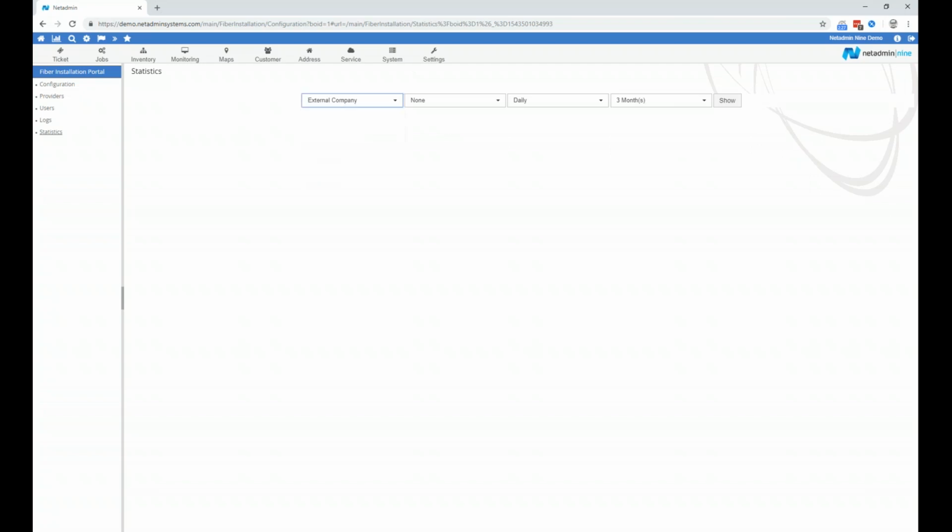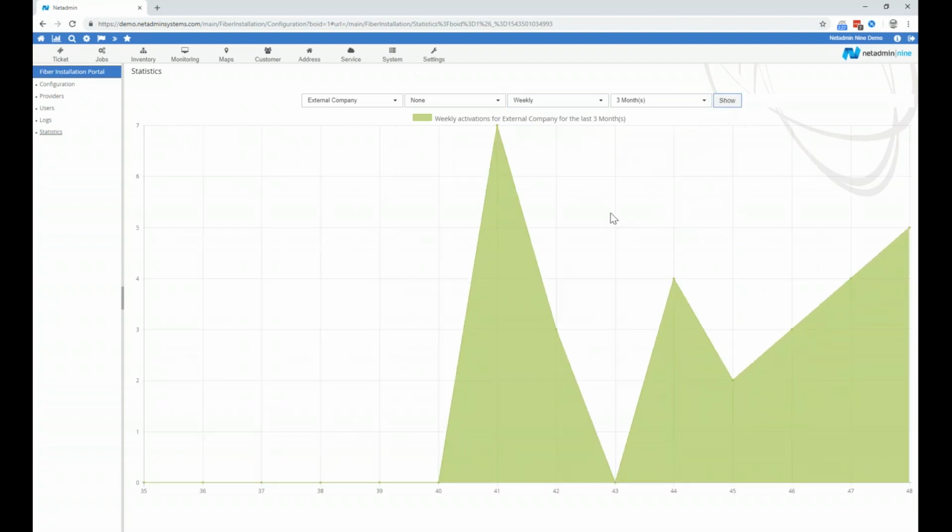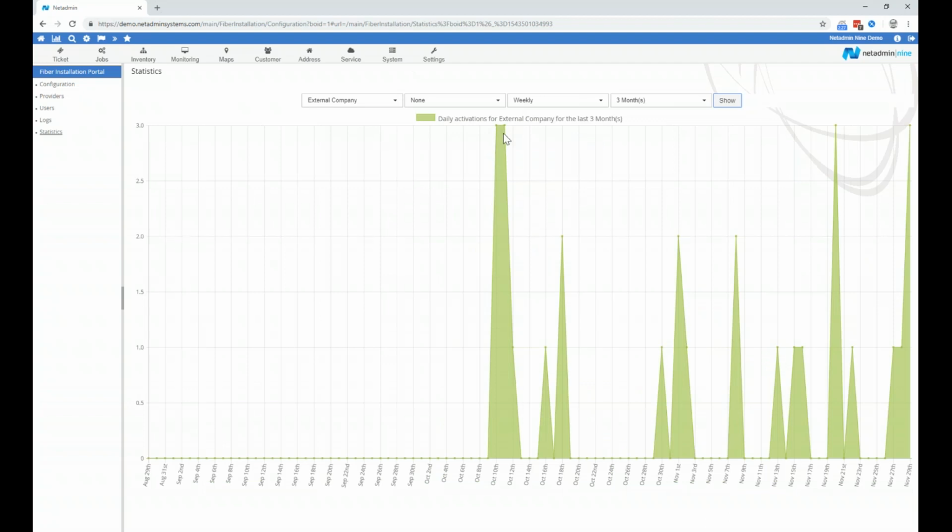So if we look at the external company, we can see, for example, a graph of the granularity daily 3 months back. So let's have a look at that, or maybe weekly. So what this shows us is the number of activations for this external company the last 3 months. And as this is a demo system, it's not really that many. You can see it's 3 per day maximum.